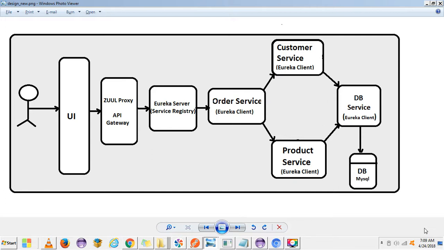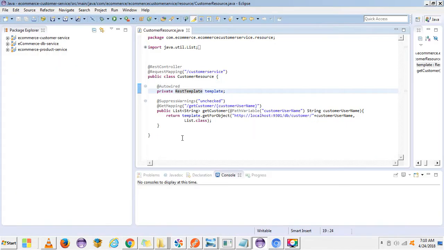So the DB service is used to get the information of the customer and product. I am passing the customer username from the customer service to the DB service, and by passing the customer username, I'm getting the information of the customer. Same way for the product service, I'm passing the product name and I'm getting the product price details. So these are the three microservices that I had created in my last couple of videos.